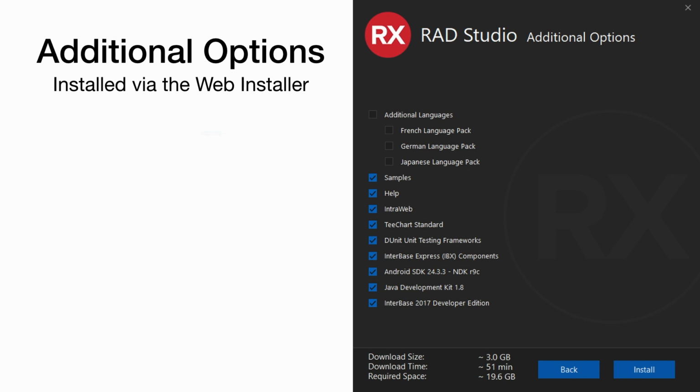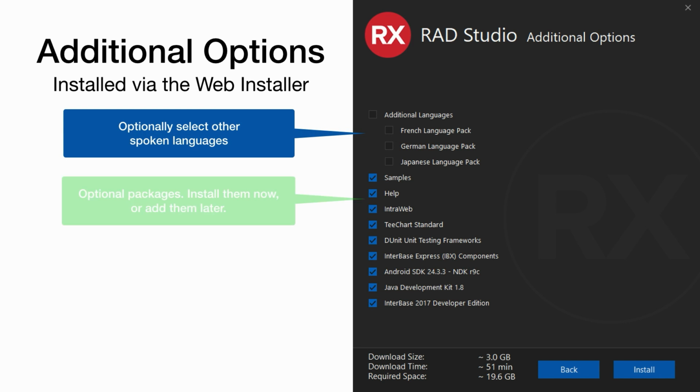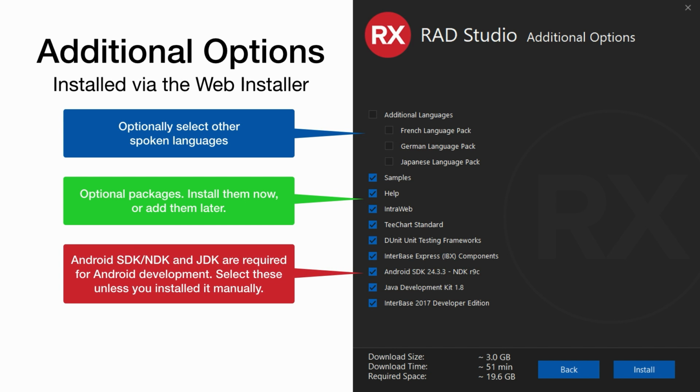The next screen you get is the additional options screen, where you can select other languages, add optional packages like samples, IntraWeb, etc. And then if you're doing Android development, it's important that you have the Android SDK and NDK. And I recommend just installing them from here because that makes everything set up much nicer. Plus, it gets the right version of the NDK. The JDK, the Java Development Kit, is also required, but I frequently already have that installed on my system. So select these unless you've installed them manually elsewhere.